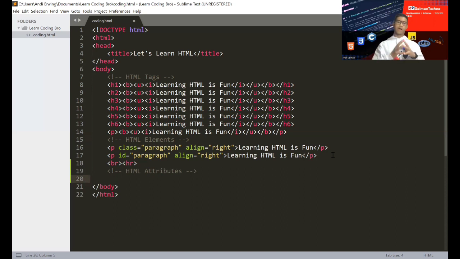Now about attributes, I'm going to show you. The first is about the img tag, which is for images, and also the link tag, the a tag, with the href attribute. The first is the image tag. In the image tag there are two attributes: width and the source of the picture. I'm going to show you how to do it.